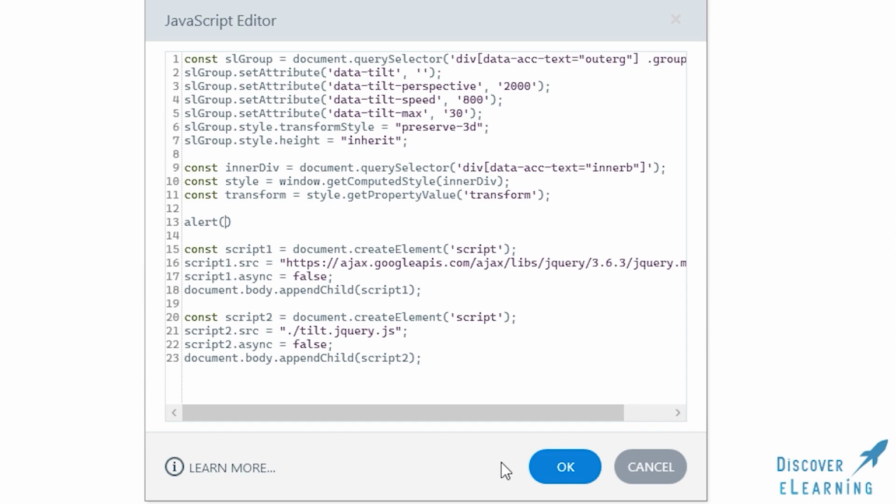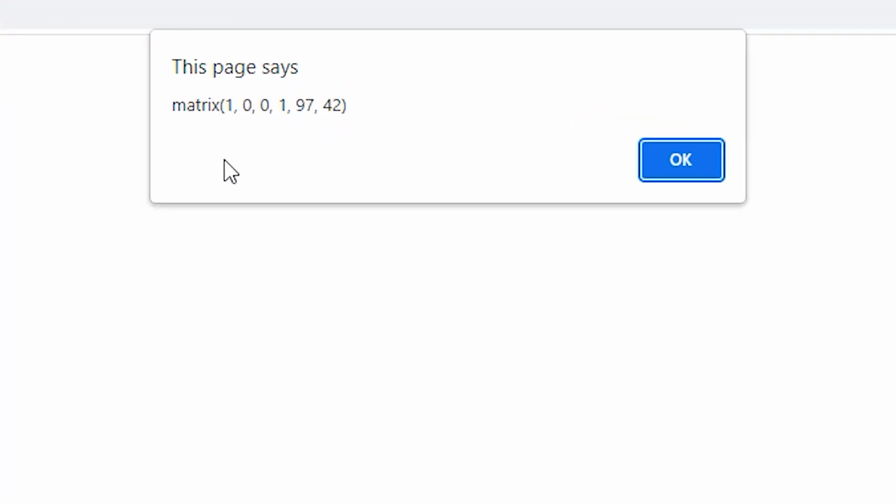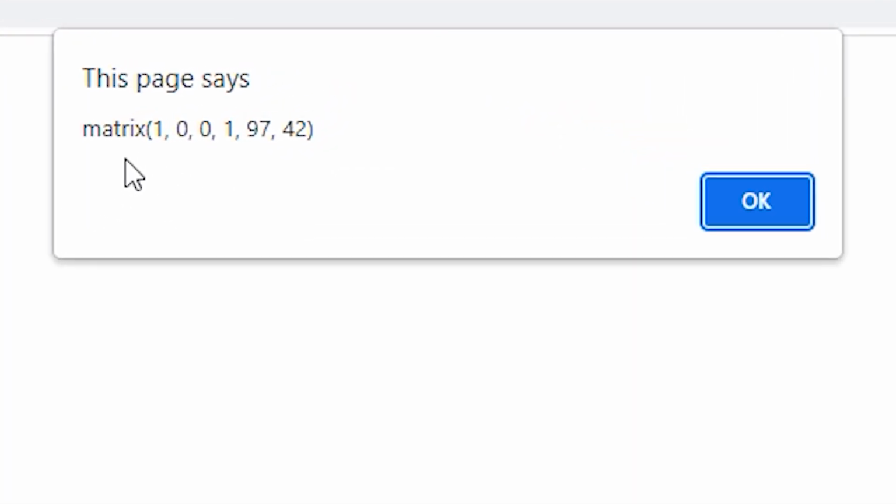If we set up an alert so that we can see what is being stored to our transform variable right now, we can see when this loads in the browser that we have a string containing the word matrix followed by several number values, and it is these last 2 values that we are interested in, as these are the x and y positions of our inner B div.